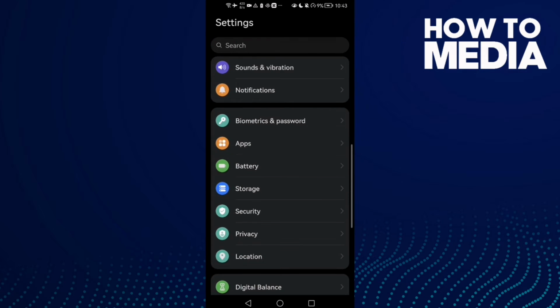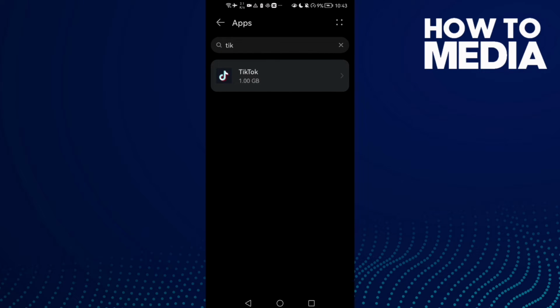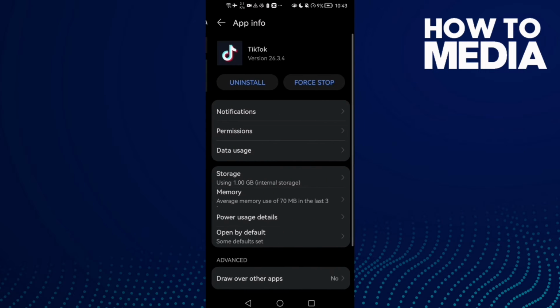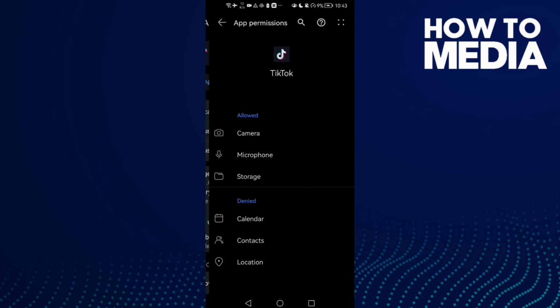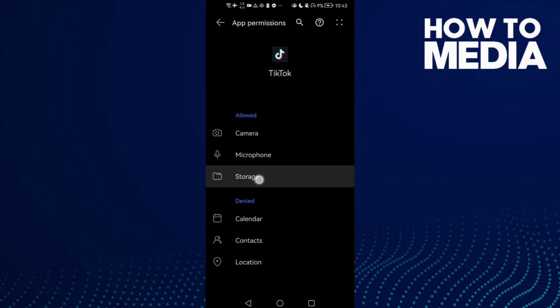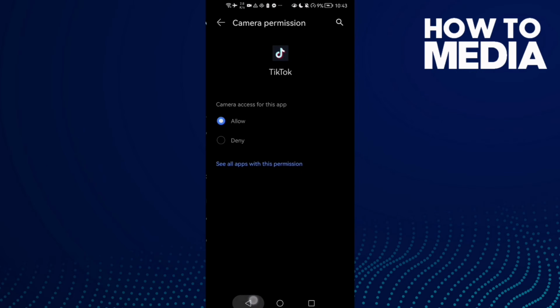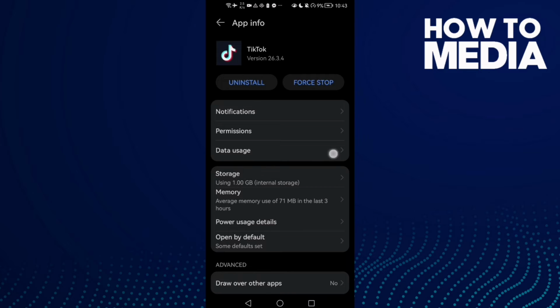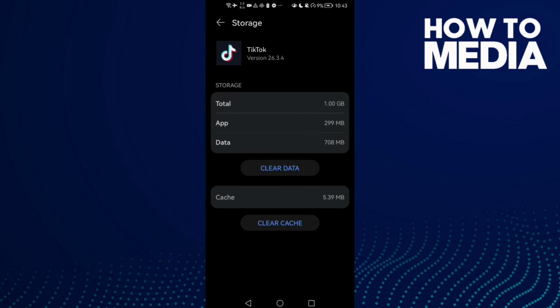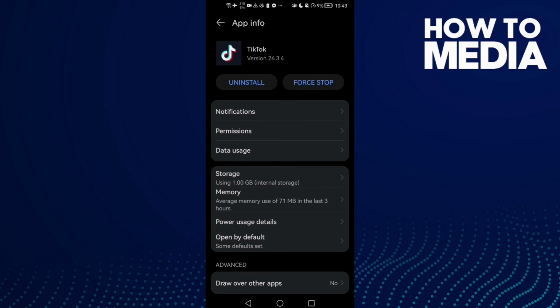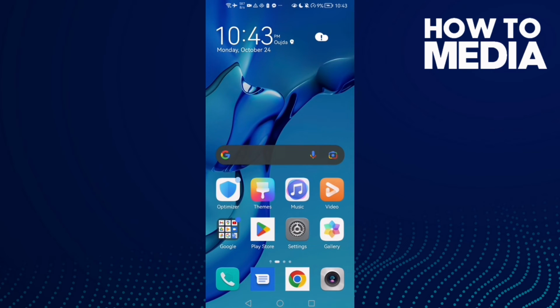And now just go to apps, and apps again, and then go to TikTok and go to permissions. Enable all of those here: storage, microphone and camera. Then go to data, storage, and click clear cache, and go back, try again. Your problem must be fixed.